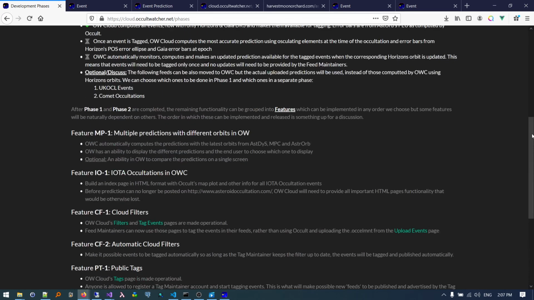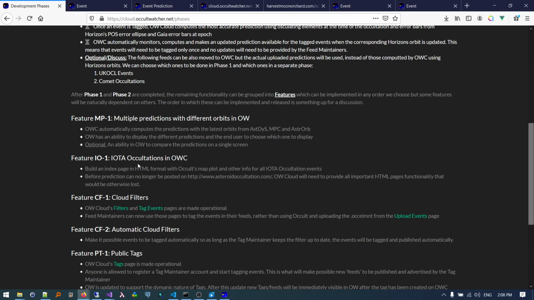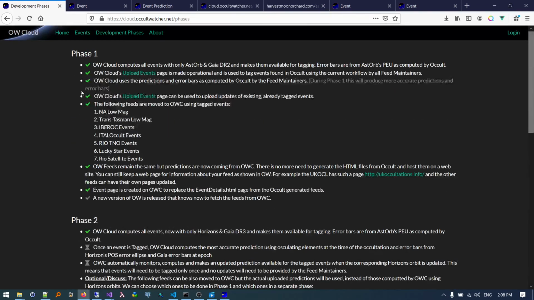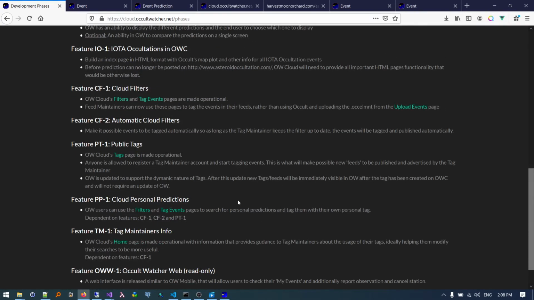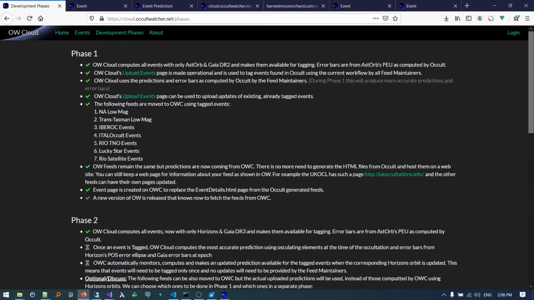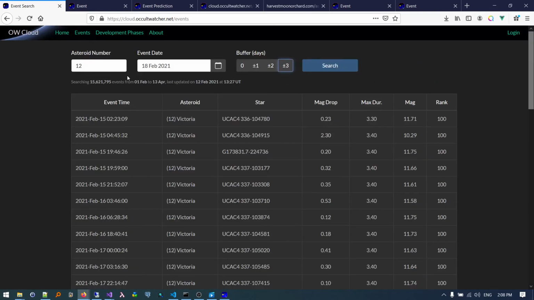But then after that, there's a whole bunch of other things which are currently just mentioned as other features which I hope to implement, and they include moving the IOTA occultations entirely to OWC, and then at some point making the cloud tags available to everyone, not just to the current feed maintainers. So hopefully in the future there will also be a page for normal users to go and find events. Not just this search one, which is by asteroid number and date, but a more advanced one, which will include, for example, searching paths going through a country or a particular region on the surface of the Earth, with a different duration, and so on.